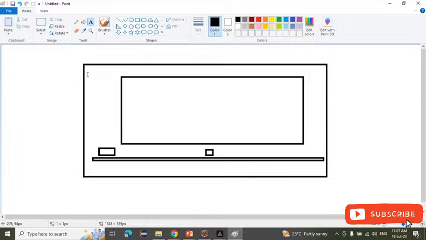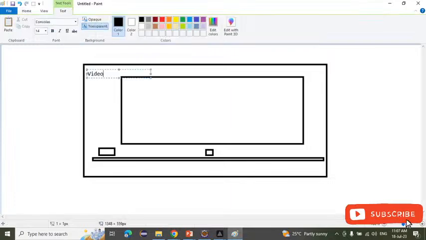So how many things are there? First one is the video. After that, audio, timestamp. Many things are there inside the VLC, right? If you take the VLC, it means the big task.